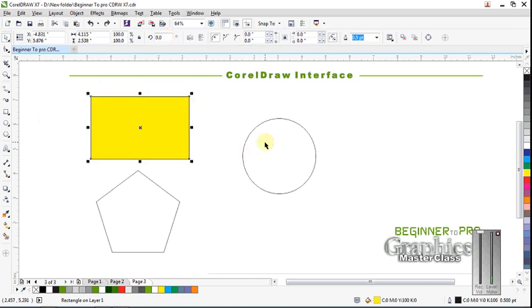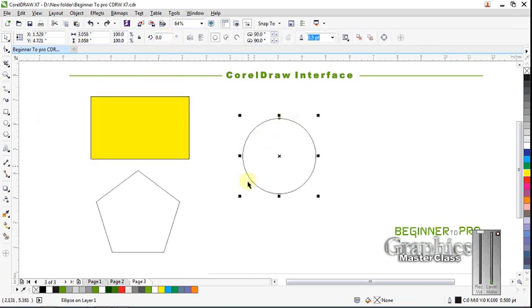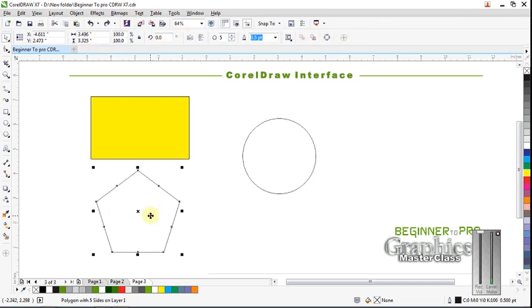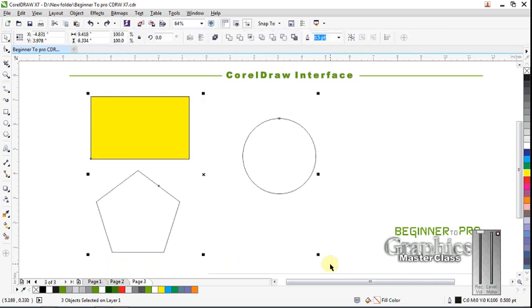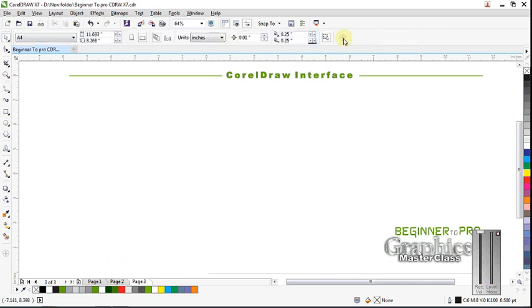If I click this ellipse, it shows the properties of the ellipse. Then if I click the polygon, it shows the properties of the polygon. So that is how the property bar works. I'm going to delete those things.